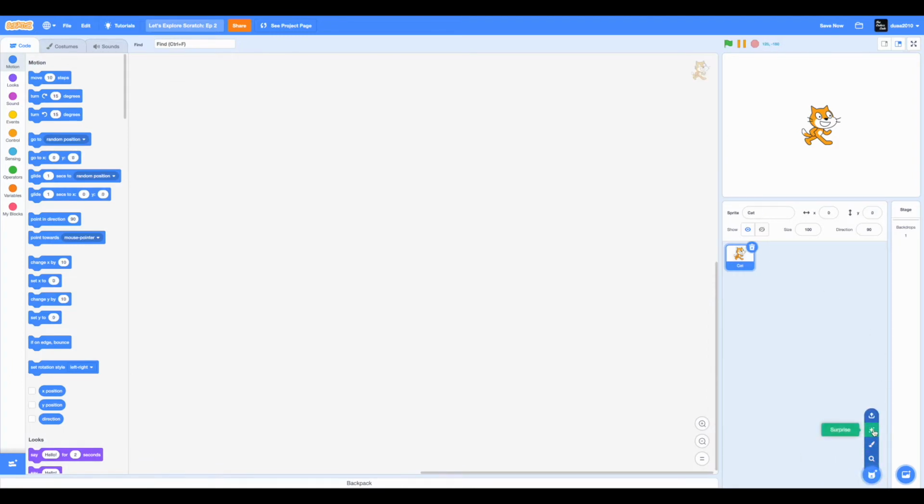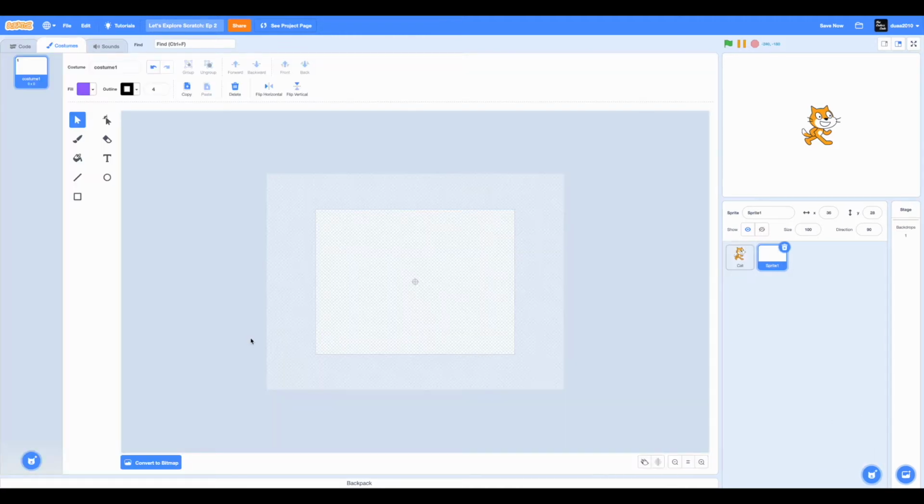Next we have the surprise option. If you click on that, it's going to choose a random sprite from the Sprite Library. In this case, I got a hare. Next we have the upload sprite, where you can upload sprites. In this case, I want to paint a sprite, so I hover on choose a sprite and click on paint.